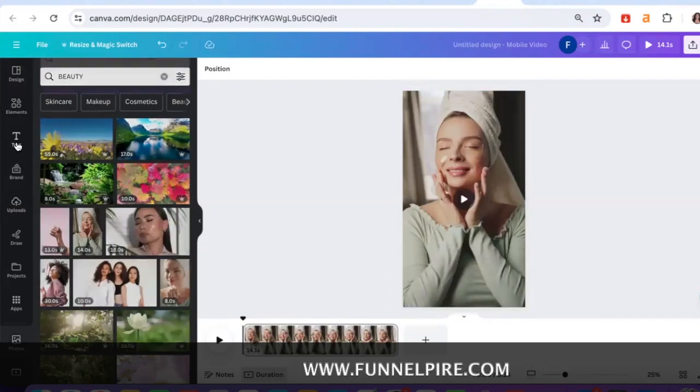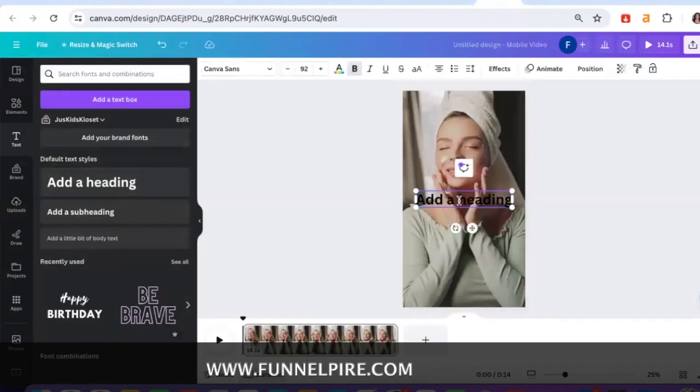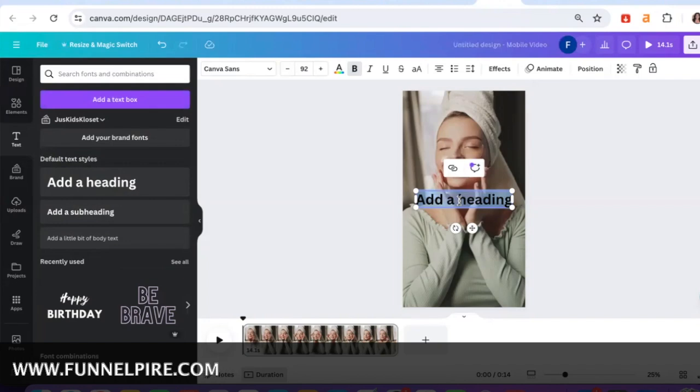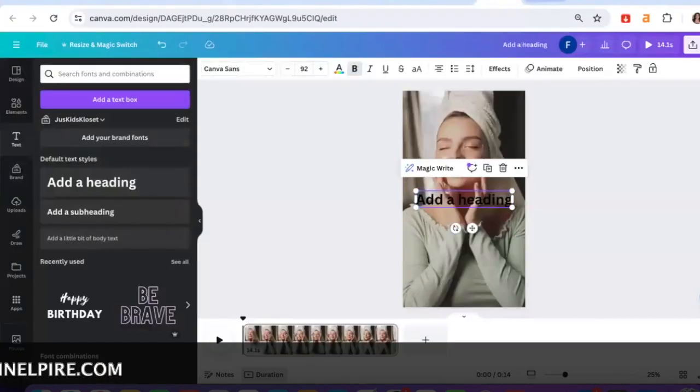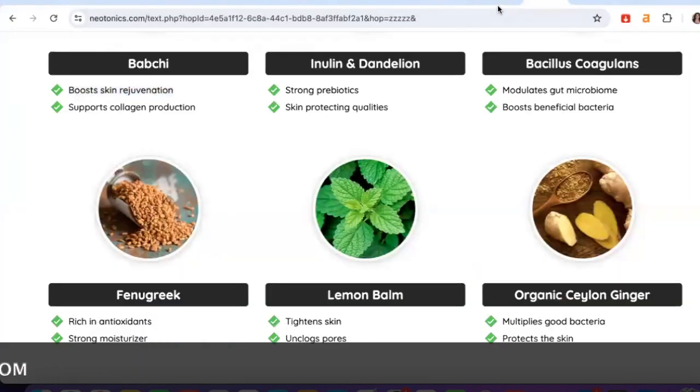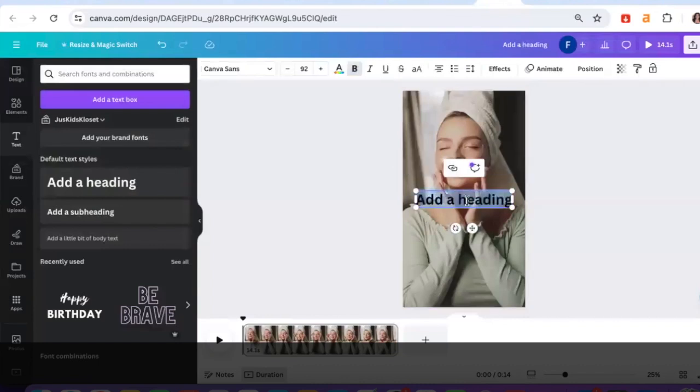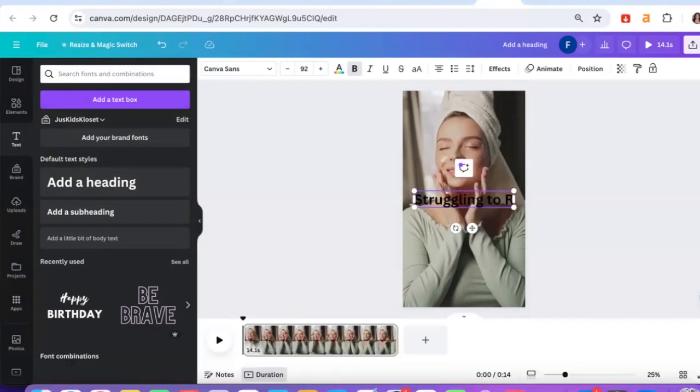So I'm going to go click on text, add a heading, and then I'm just going to put something here like, let's go back to the product. So we're looking to create boost skin rejuvenation. Just as an example, guys. Struggling to rejuvenate your skin. Here's an easy fix.